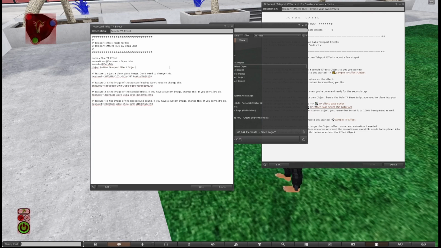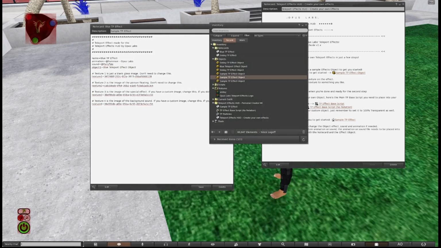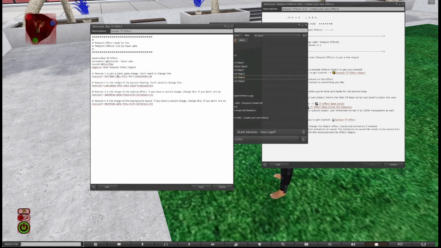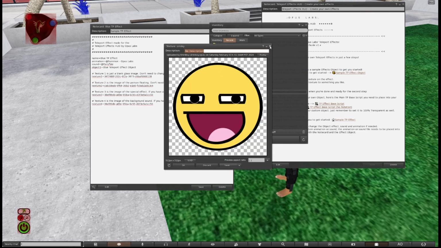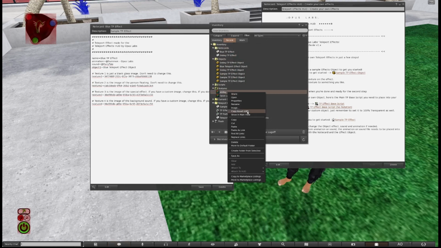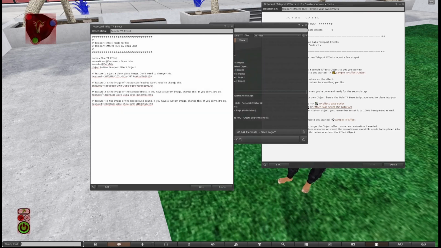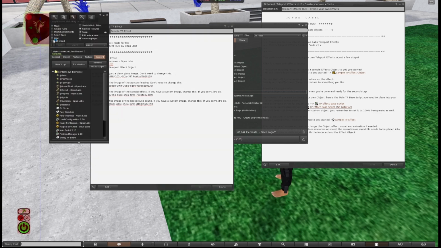Now, for texture 1, 2, and 3, I'm not going to touch that, but I'm going to take this smiley texture I have, copy the asset UUID, and go down to texture 3. This is the image of the special effect, and I'm going to put the UUID of that image there. Click save. All right. Now, the sound, I don't really want to use a fairy tale sound, so let's use a different sound.